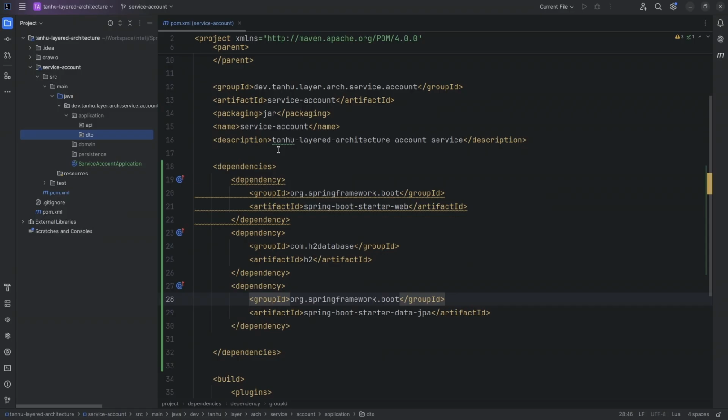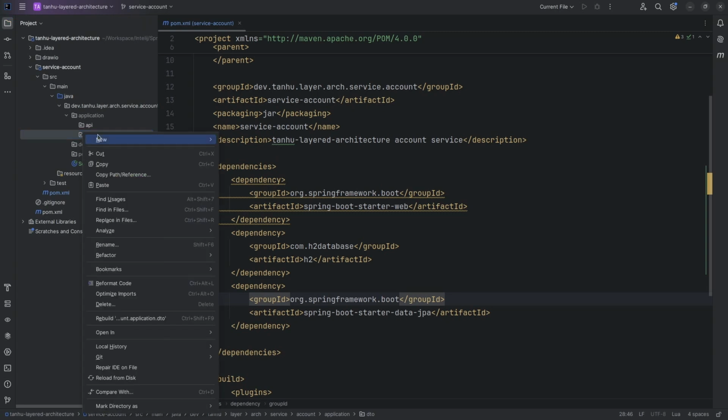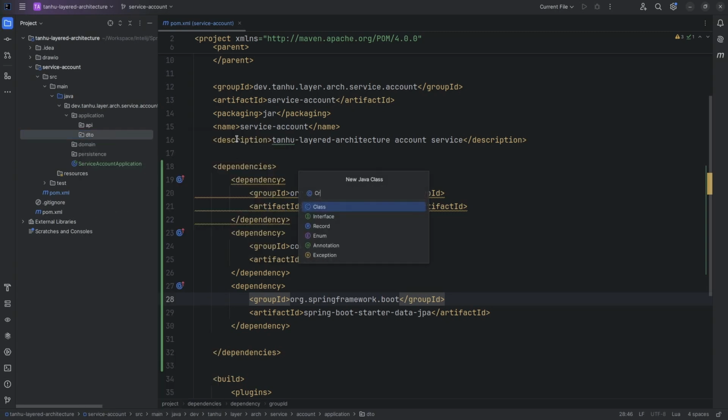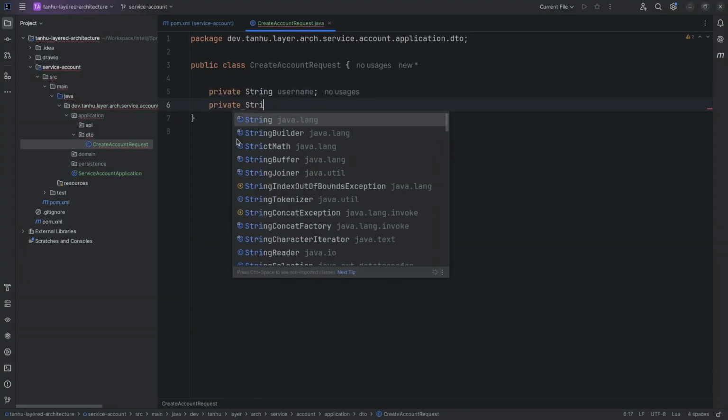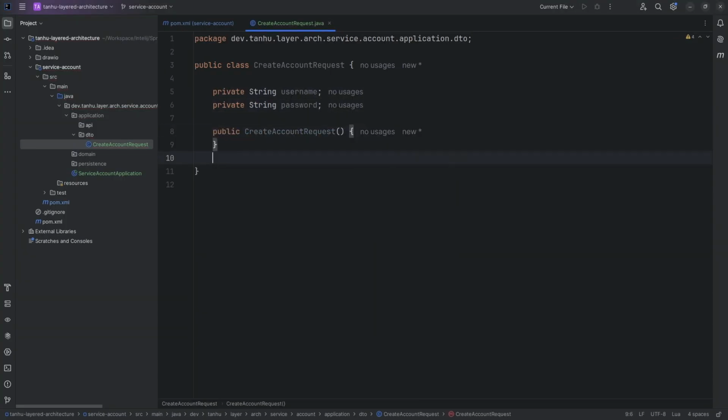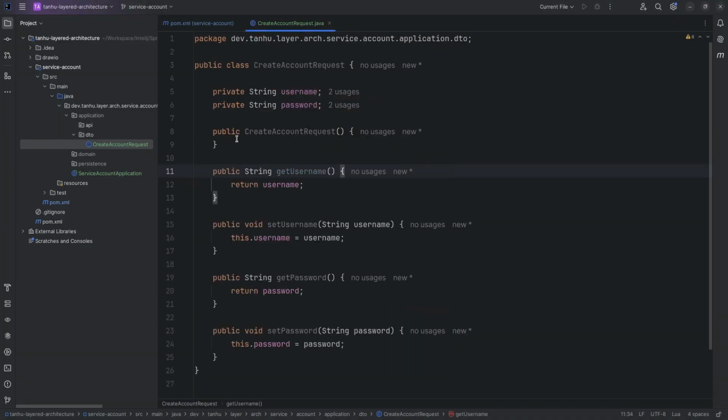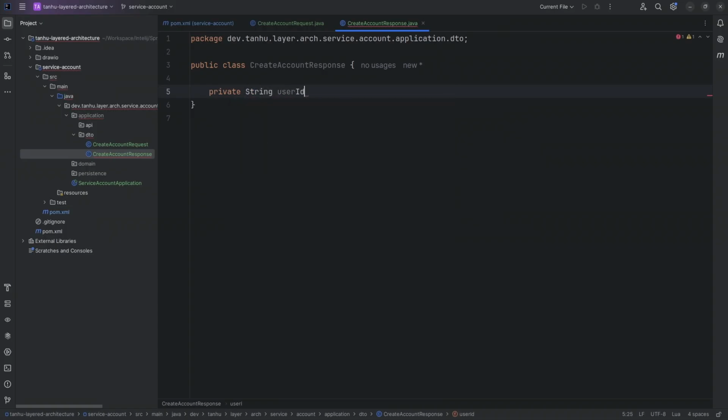Remember our service account behavior. A user will send a create account request into the service account and expect a create account response from our service. To realize this, we need two objects: create account request with username and password, and the other object, create account response with user ID.